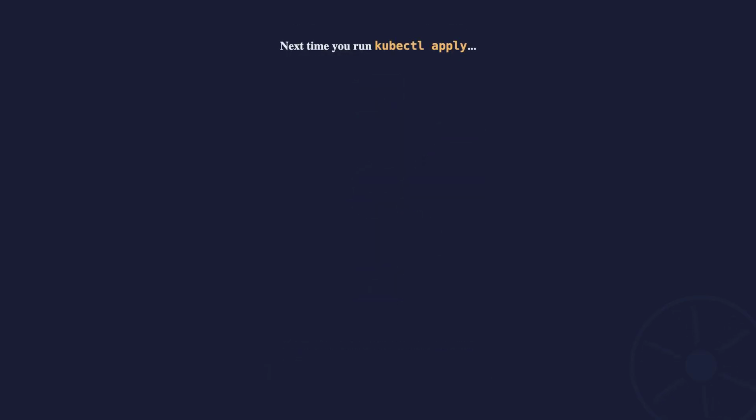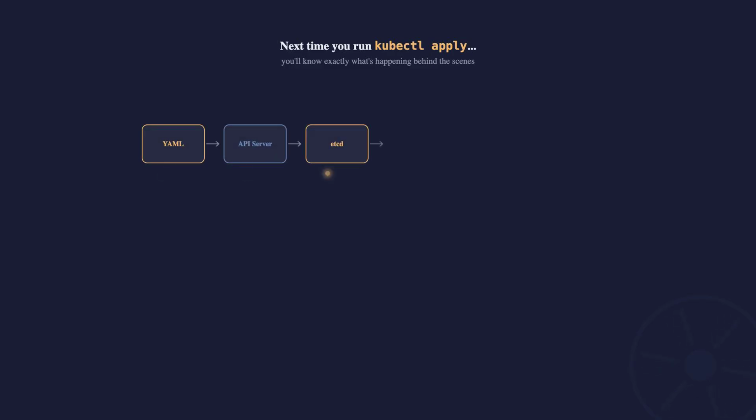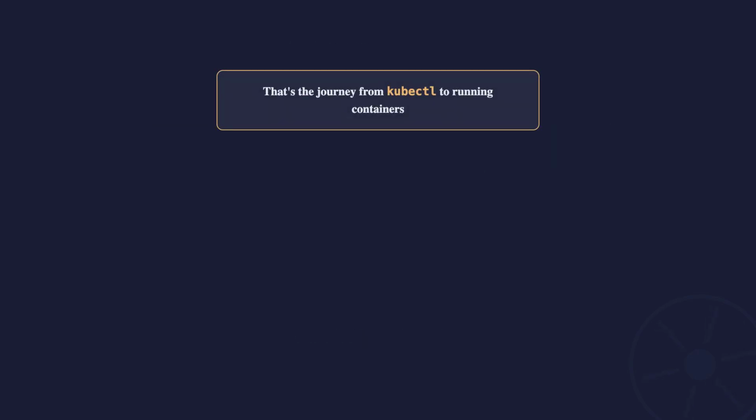The next time you run kubectl apply, you'll know exactly what's happening behind the scenes. Your YAML travels through the API server, gets stored in etcd, gets picked up by the scheduler, handed to a kubelet, and becomes a running container. That's the journey from kubectl to running containers.